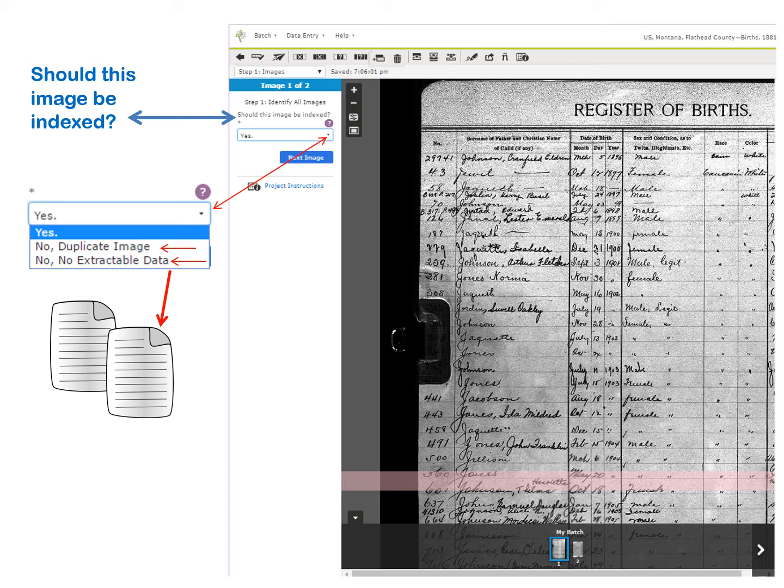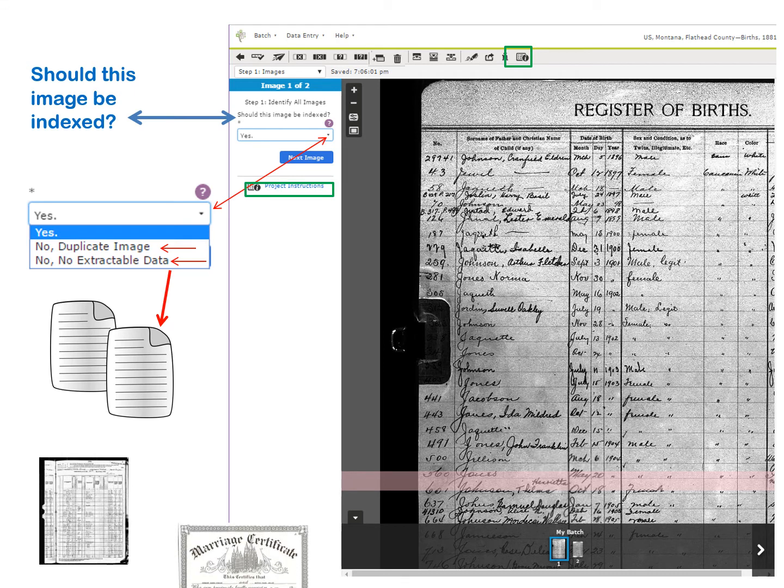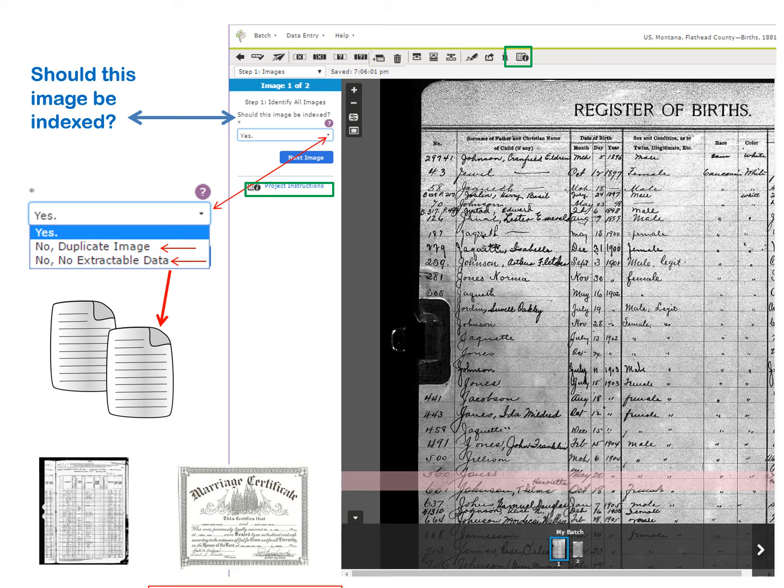On your project instructions found here and here, they will give you a picture or example of the thing you should be indexing. Sometimes a record unrelated to the title of the project comes through, and if it does, you don't want to index it. In other words, you might be doing census records and a marriage record is seen. Click on No Extractable Data for the marriage record. The marriage record belongs in marriage record batches.